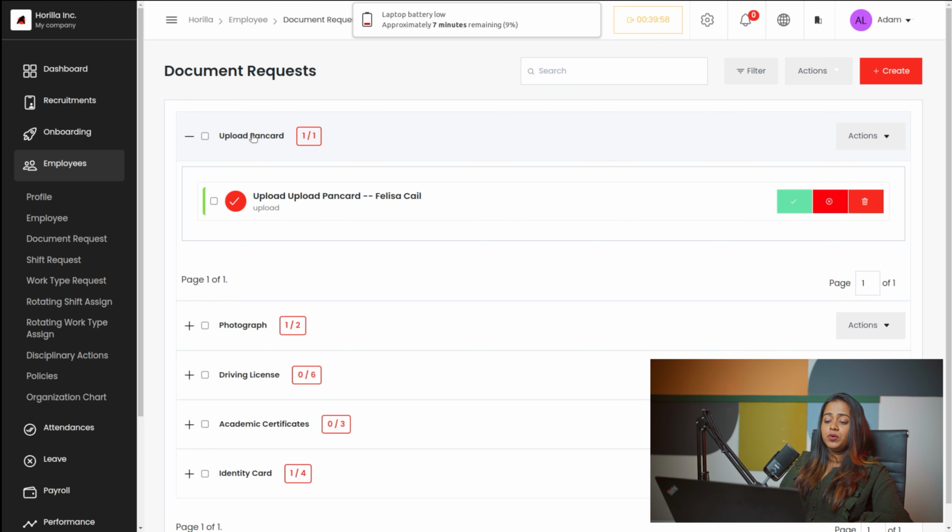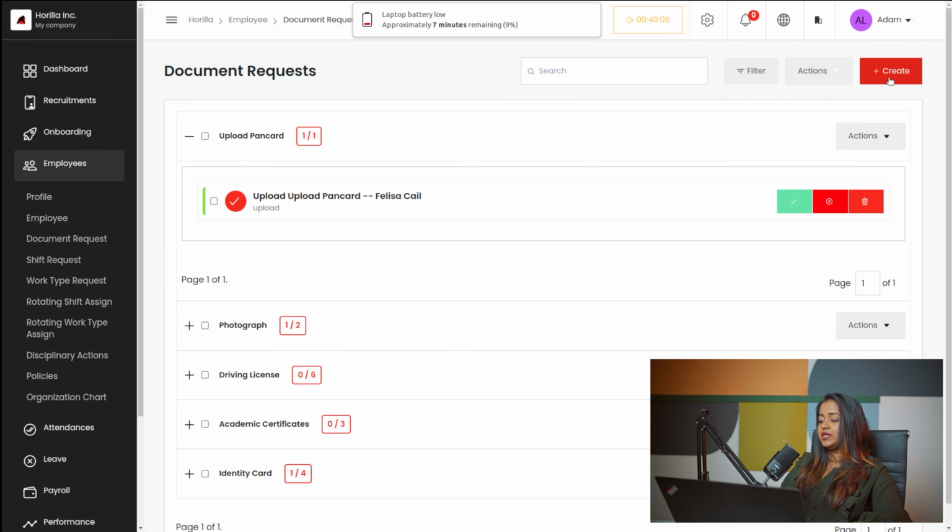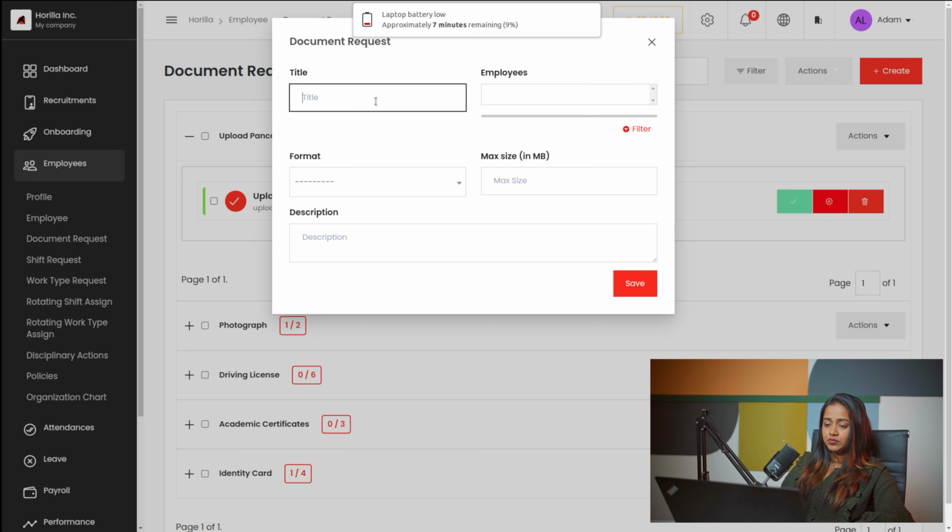And then you have the upload PAN card, that is to upload the PAN card. If you want to create a new document request, you can do that from here. So just simply click on create. You can provide the title over here. So I'm giving the title. Okay, so here for the title, you can give it as the ID card or something.